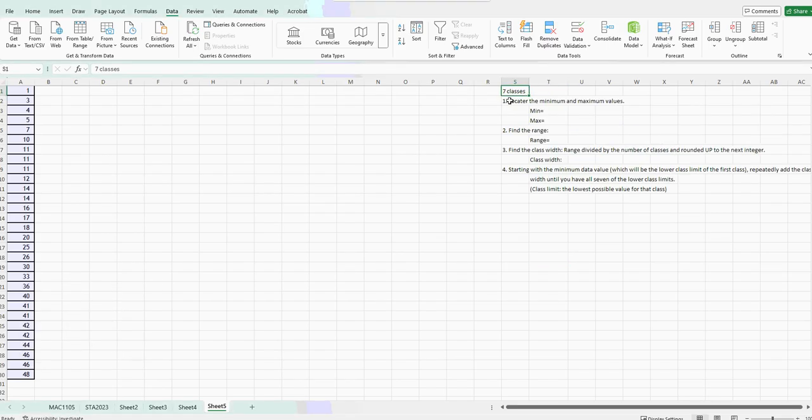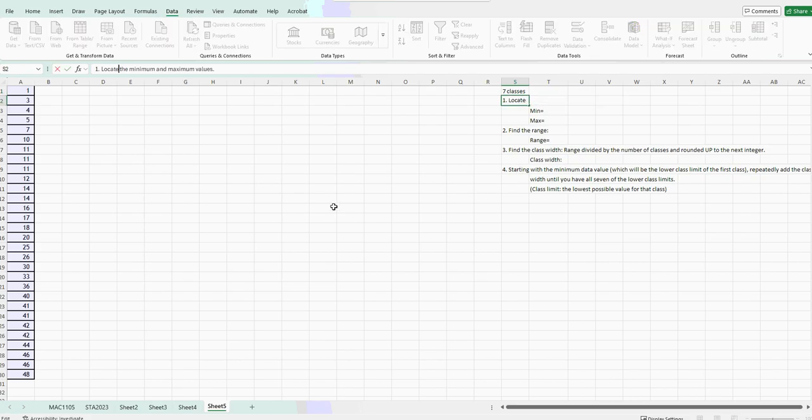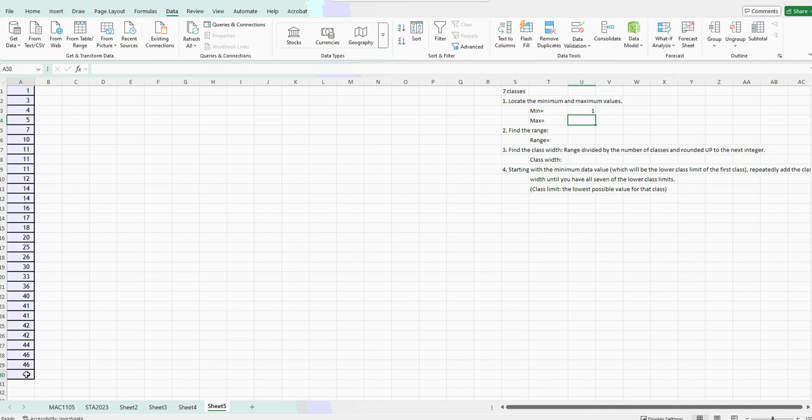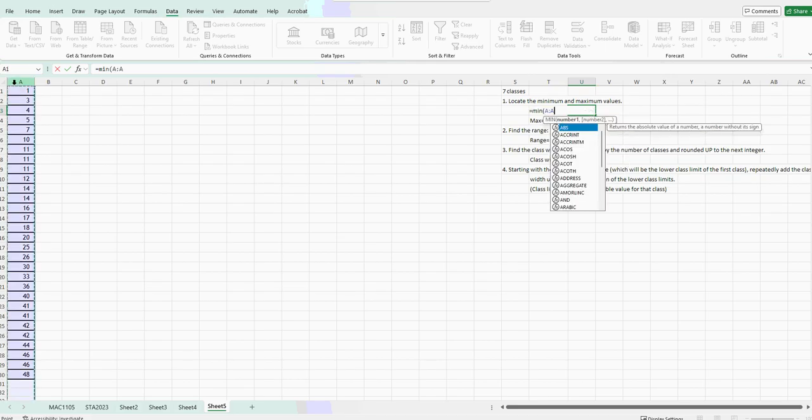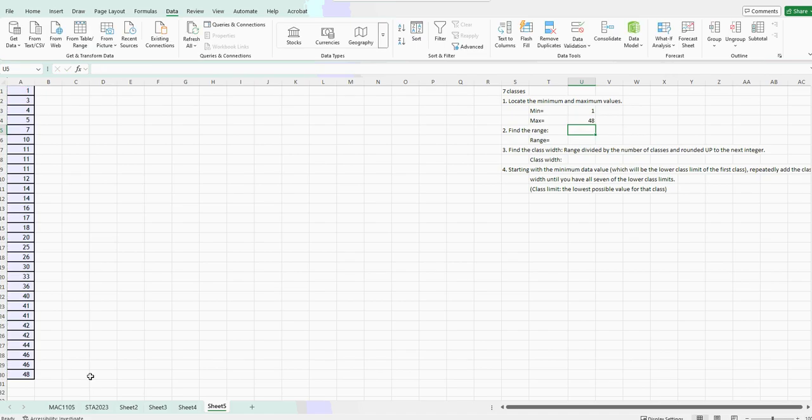So we've been told to make 7 classes. Now to do that, we're going to locate the minimum and the maximum values, which is easy to do once they're in order. So the minimum is 1, the maximum here is 48. But if you wanted it to be automated, you could, like I showed you before, use the min function on the column, provided you don't have anything else in the column but your data set. If you do have anything else in the column, or you're worried that you might, you can select just the array containing your individual values. And now you've got this in a way that, if you pasted a new data set here, it would update the minimum and the max appropriately.